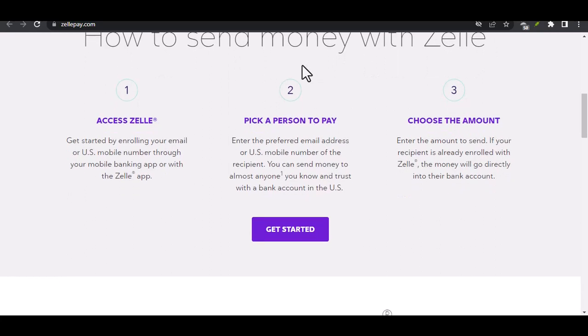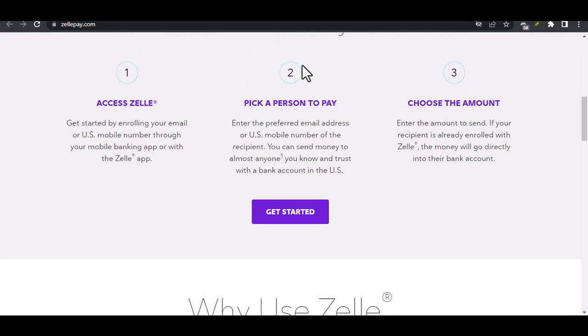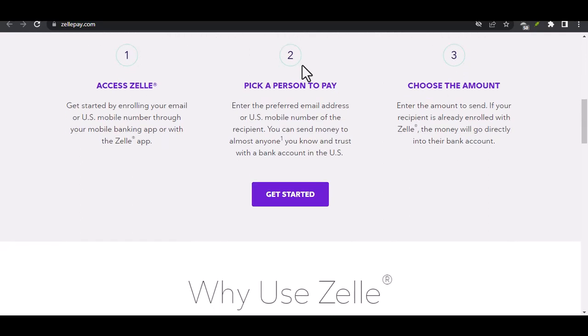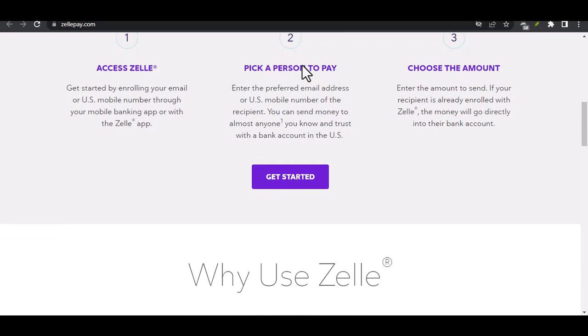Here's the cool part, you don't actually need a separate Zelle account. Zelle is usually integrated right into your existing mobile banking app or online banking platform. So, to set it up, you'll be working within your bank's app or website.